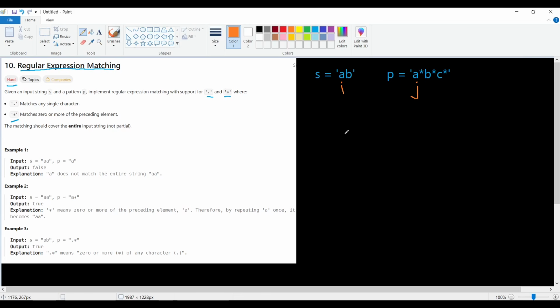So we have examples. We have S is 2 A's and the pattern is A. Do these match each other? Someone could say, yeah, here there's 2 A's, so 2 of this A. No, it does not match, because here character with character we match only one character with one character. So this is going to match this, but this has no character here to match. There's nothing here to match. So the return for this will be false.